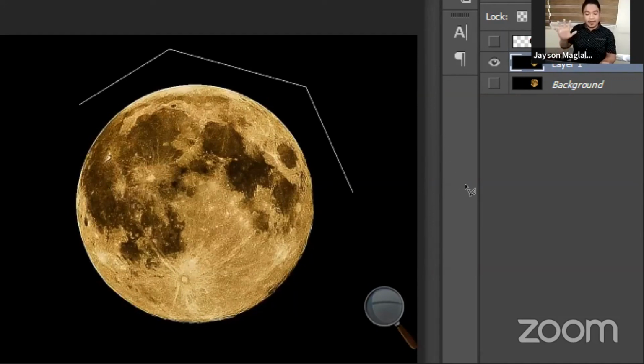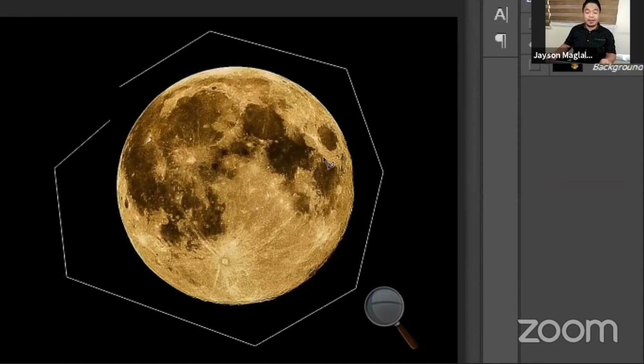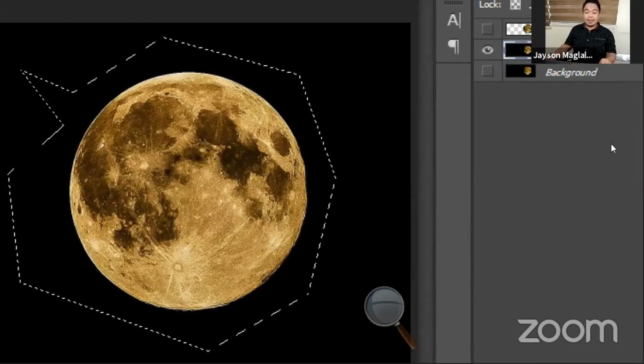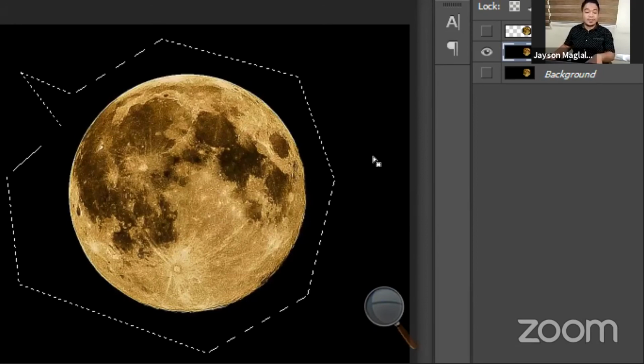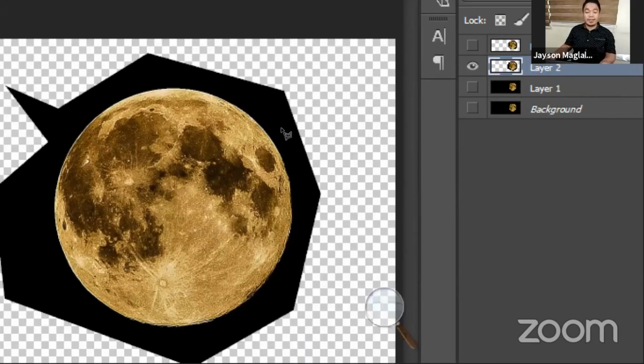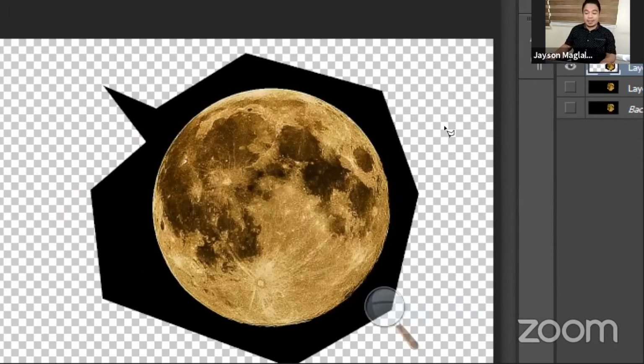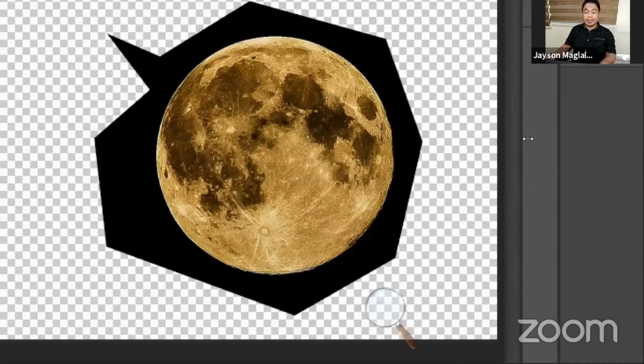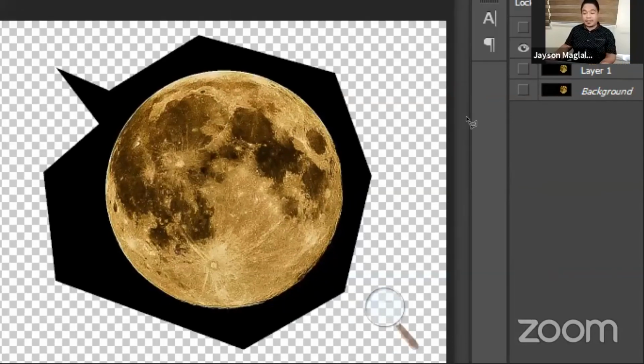Still active pa rin yung ating magnetic lasso tool. I mean, polygonal lasso tool. So when you click, nakapag-create po tayo ng polygon technically. Then when you click yung origin ng ating polygonal lasso tool, ito na po yung ating selection. So when you hit Control J ulit, hide ko yung original image, you'll see that yung selection natin creates a polygon actually with so many sides.